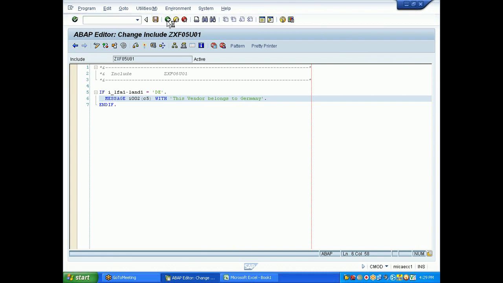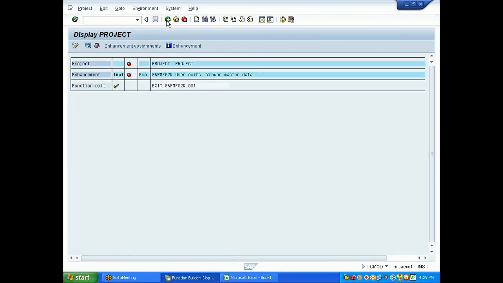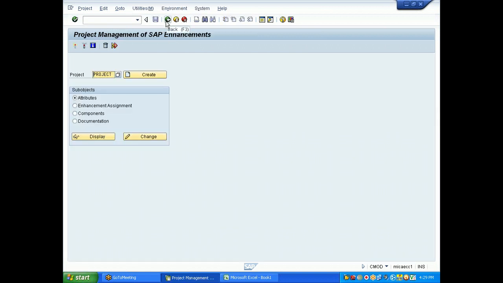Come back. Your function module is already active. If it is not active, activate this. Come back. A tick mark is coming up here, which means that you have implemented this function exit. Come back to this project screen. Here there is a button, activate project. Click on this. So now your project is activated.